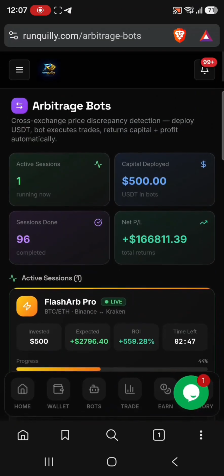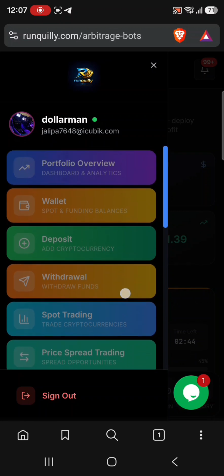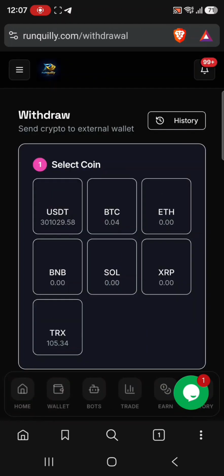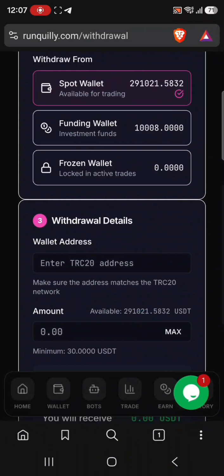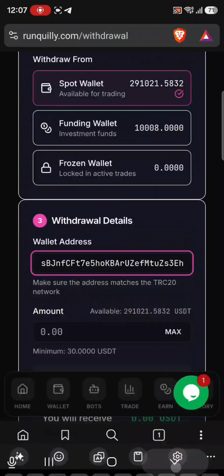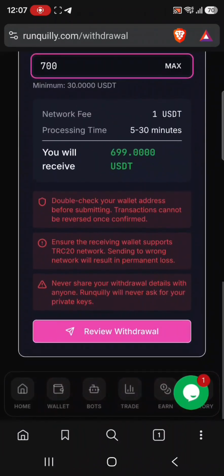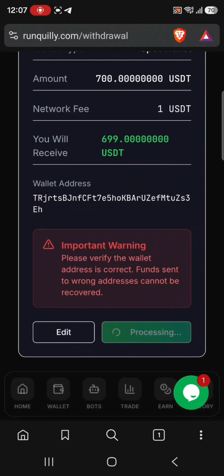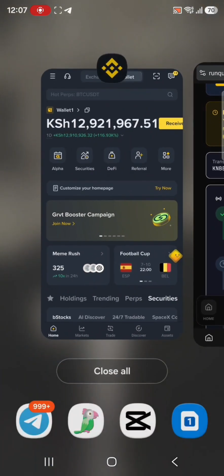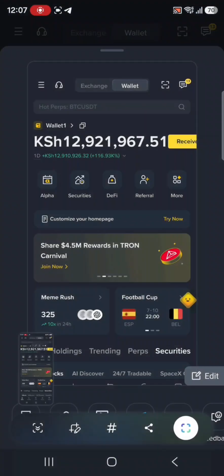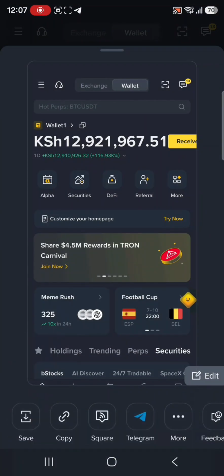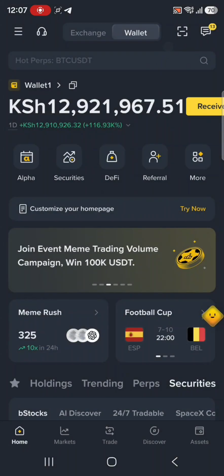So for you to make a withdrawal, go copy the address on your external wallet, then you'll come on withdrawal. Whatever coin you want to withdraw, I want to withdraw USDTs, and I'll paste my Binance address, which everyone knows right now if you've been following me for long. Then I'll withdraw. Let's withdraw 700 USDTs, and I'll review and confirm. After confirming, I'll go back to my Binance. Let me take a screenshot. This one I'll do it for my Telegram before and after trading.